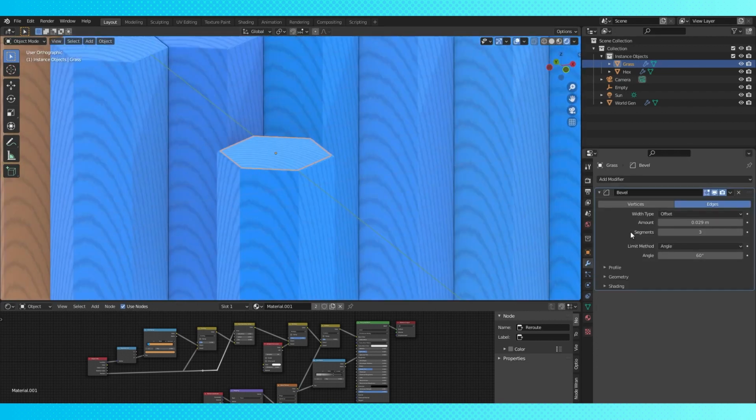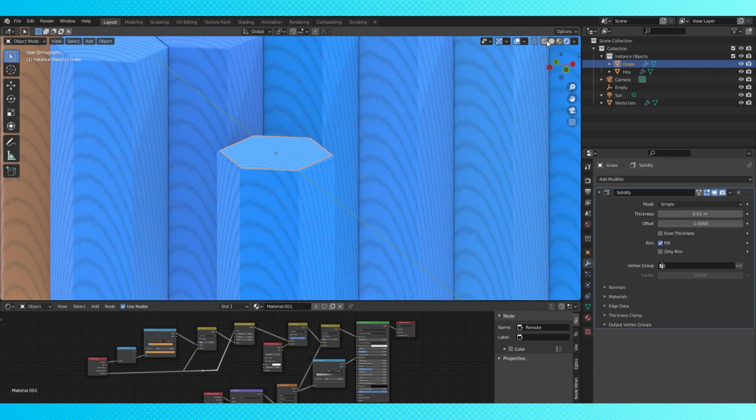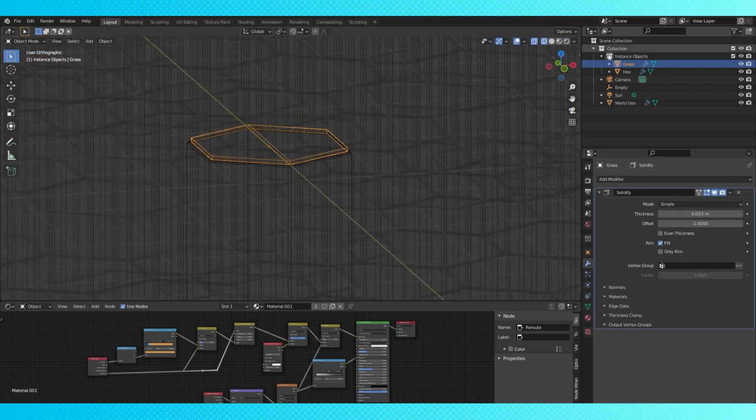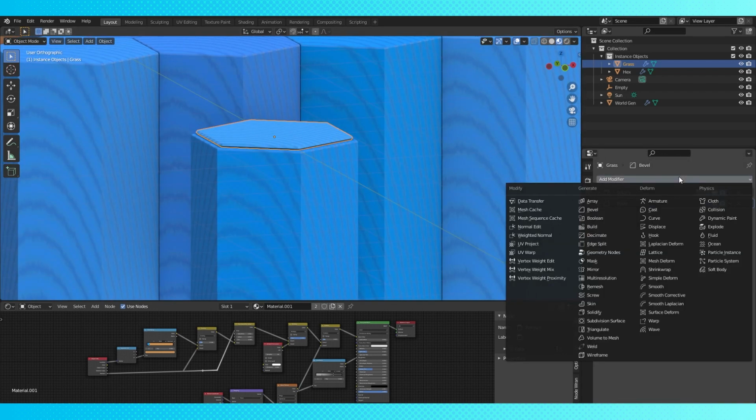Now we're just going to use modifiers to make this into the grass object. It has a bevel already because we copied it from the hex object, so delete that for now. Add a Solidify Modifier, go into wireframe view, and increase the thickness. Add a new bevel, I just left everything set to default. Add a geometry node modifier.